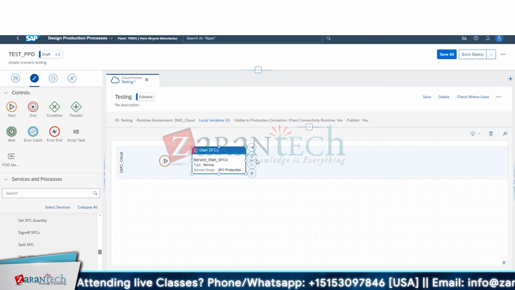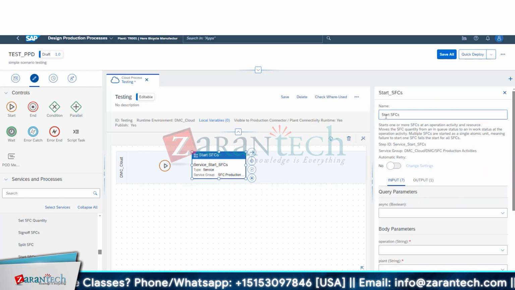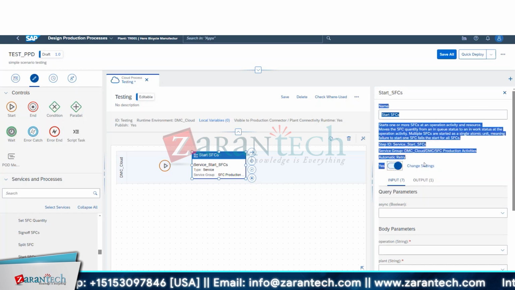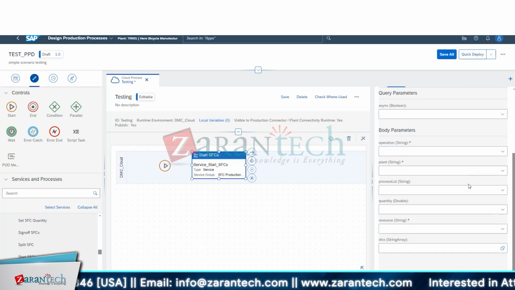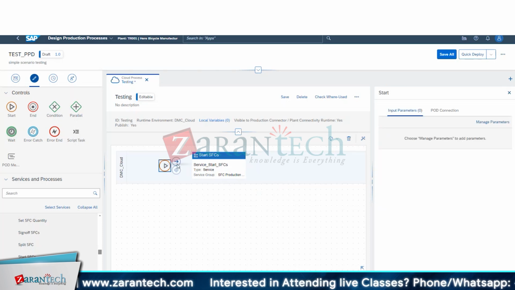If you see this one, this is the name of the service. I can change this name, but I will keep it the same. If you want automatic retry, you can enable it. These are basically the parameters we need to provide to this service so that it can execute successfully. I will quickly do that.